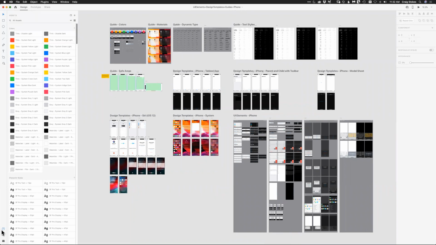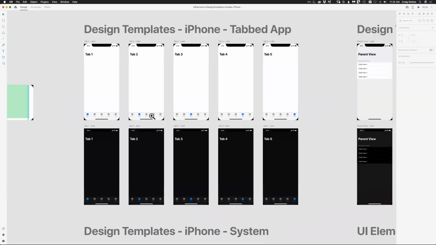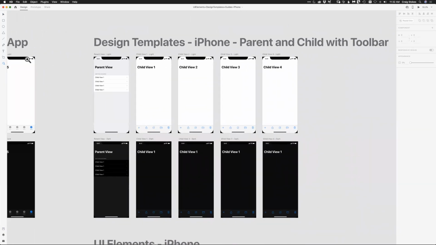Okay, you're not going to be using all of these. Definitely, they're not all going to be applicable to you. You don't want any of these backgrounds in here. I am going to move into, there's several. I don't want these here because I don't want all these tabs here. The one I want is the iPhone parent and child with toolbar. Okay, so I'm just going to click on this artboard. That's all there is to it.